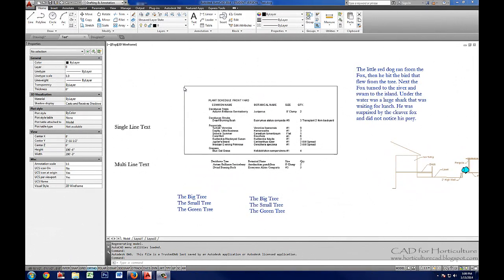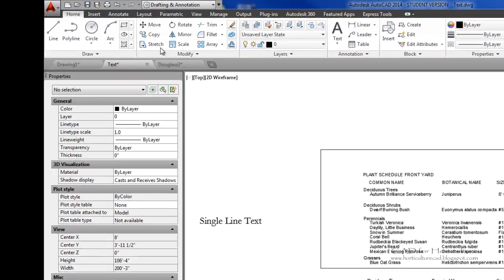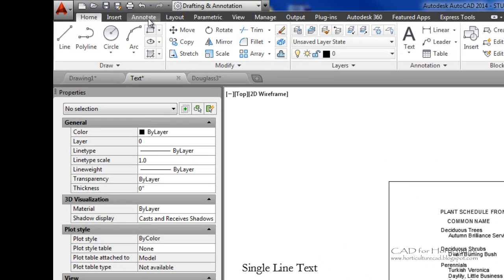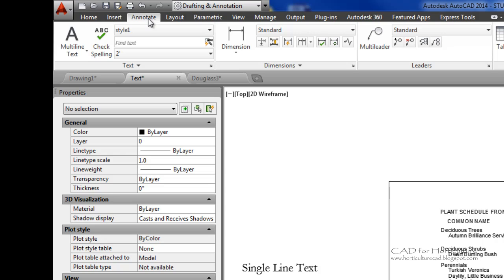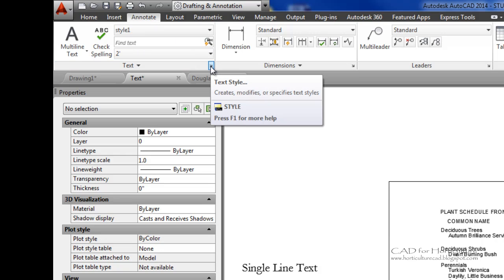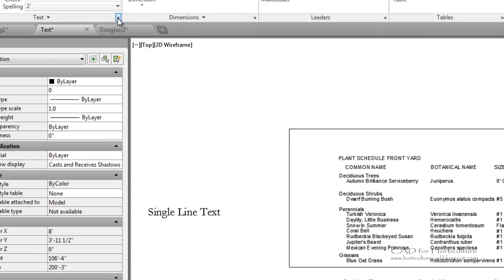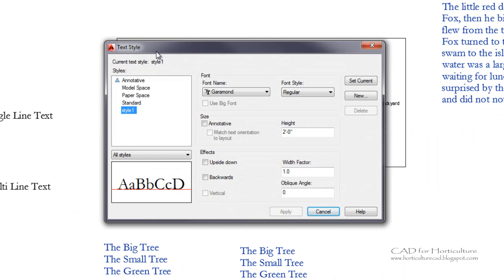Today we're going to tackle the topic of text. Text is found on the Annotate tab. The first thing we need to do is set up some text styles. That is done by clicking on this little down arrow. Your text style will open up.